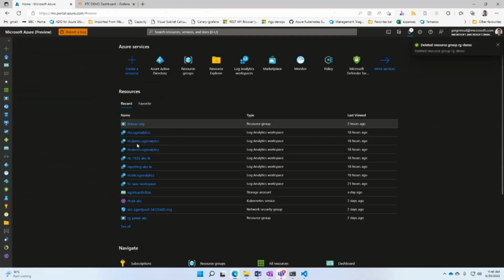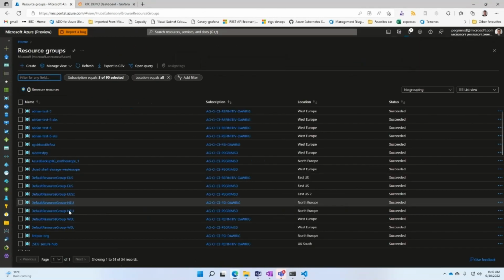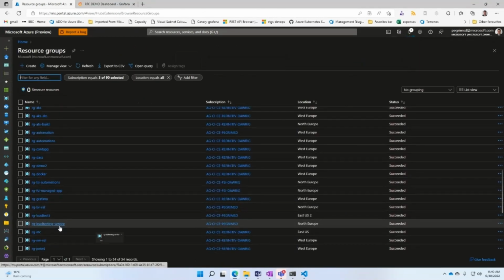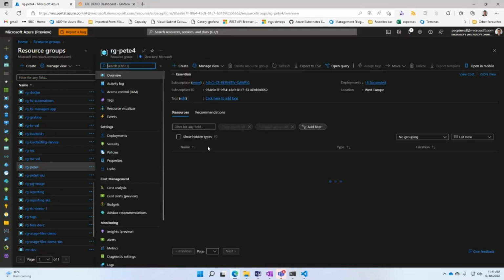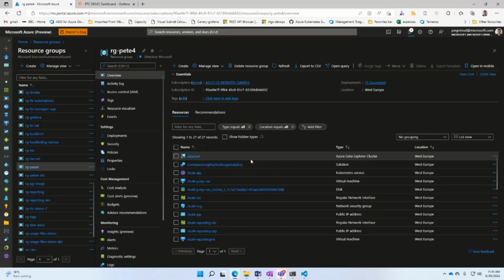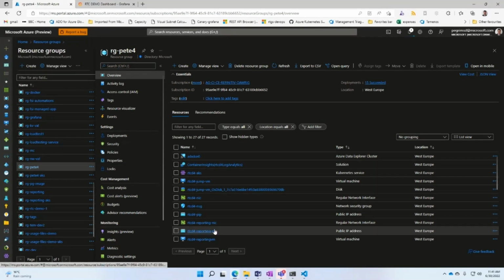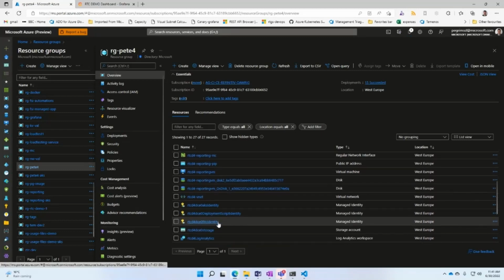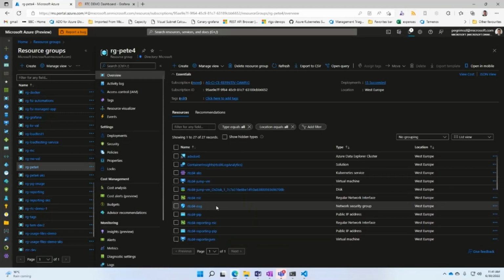If I switch across to one of the resource groups that I've already deployed this solution into, we can see all of the resources are deployed. You can see here examples of the Azure Data Explorer cluster. I've got my Kubernetes cluster. I've got some VMs that are used to support different parts of the solution, all deployed into that resource group. So whilst that's deploying, I'll have a look at this existing example.